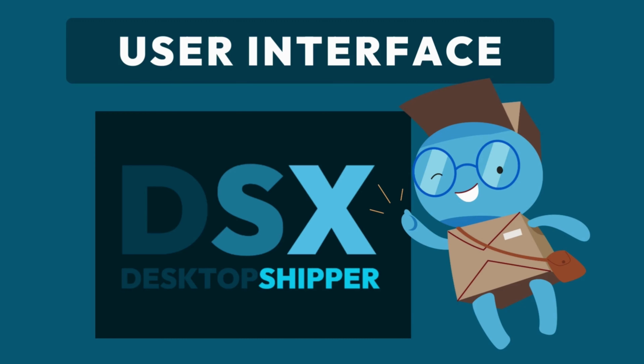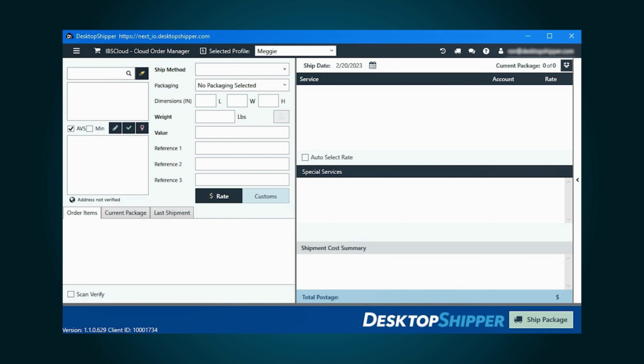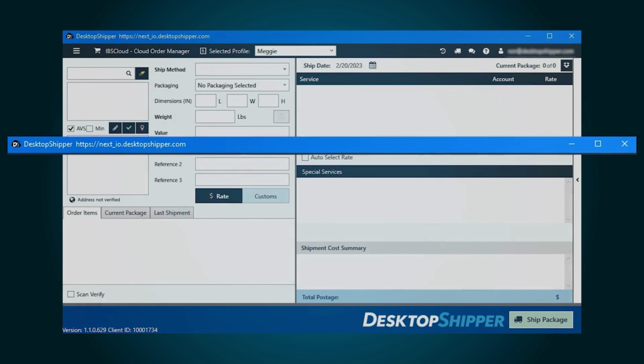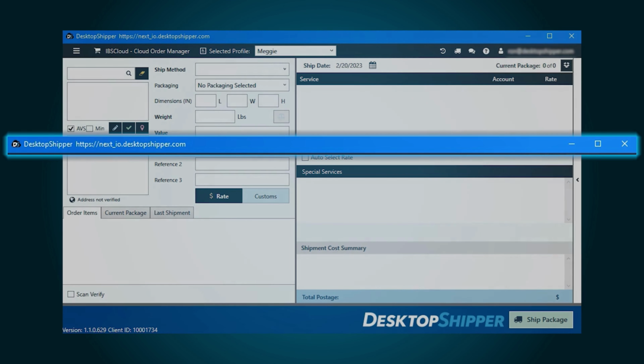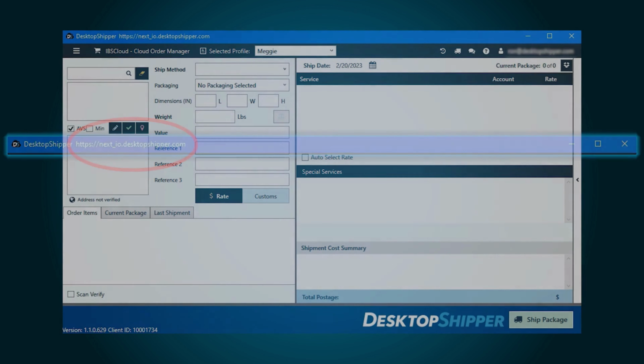This lesson covers everything about DSX's user interface. First component of DSX's user interface, or UI, is the title bar at the very top of the DSX window. This bar displays Desktop Shipper's API endpoint, which is the server that DSX communicates with.